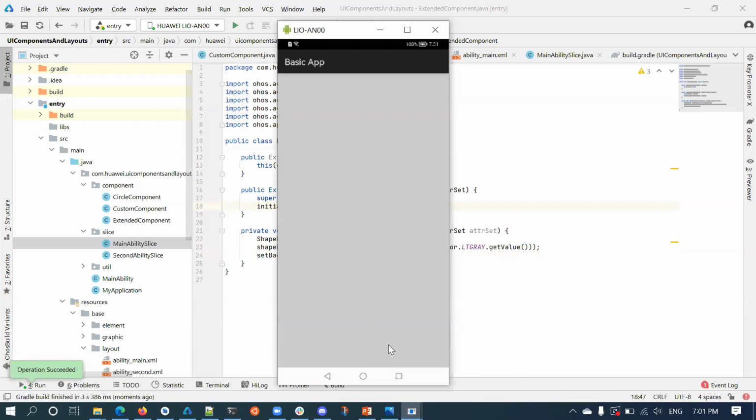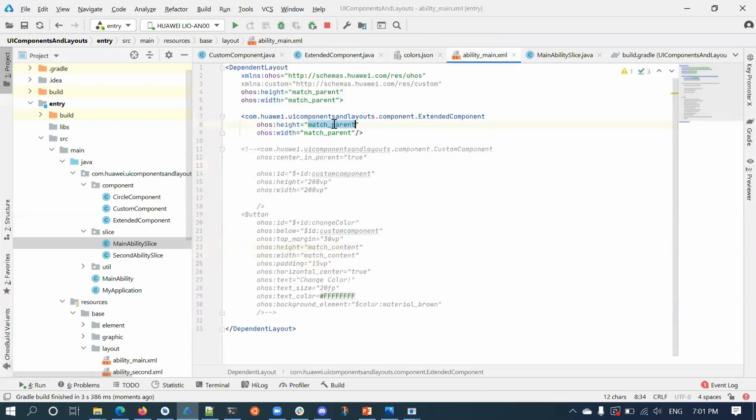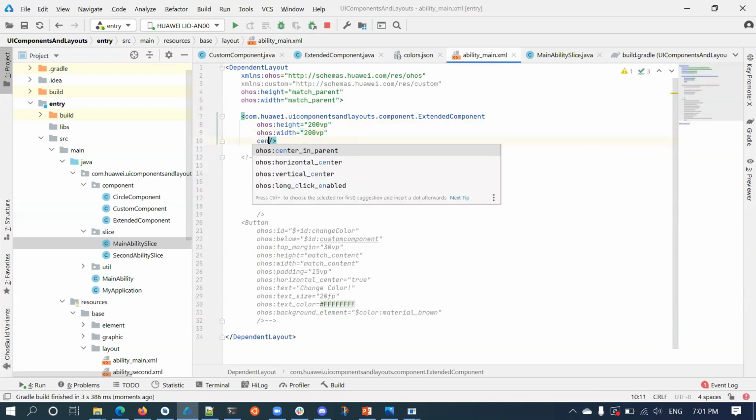See, now this custom component has occupied the whole screen. I don't want this custom component to occupy the whole screen. I'll give a fixed width and height, some 200 cross 200. And since it's a different layout, I'll make it center.